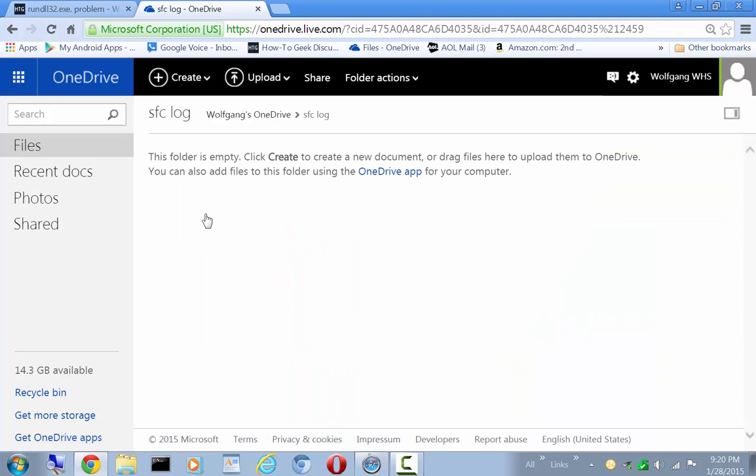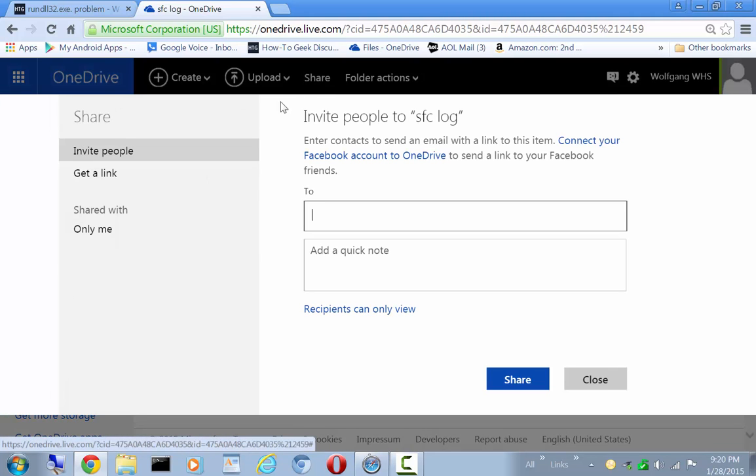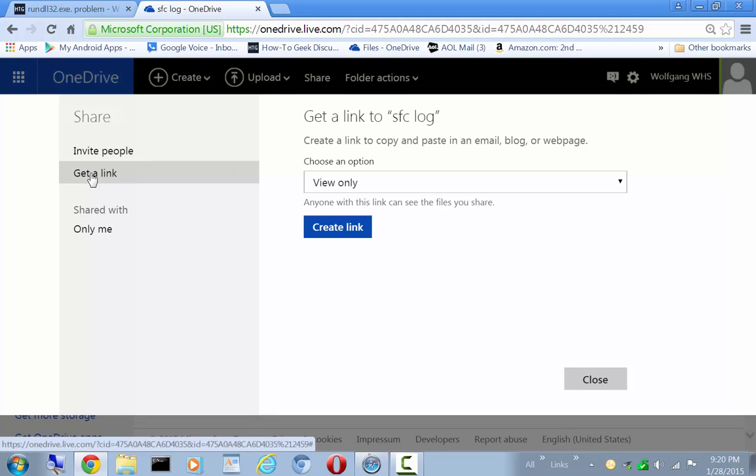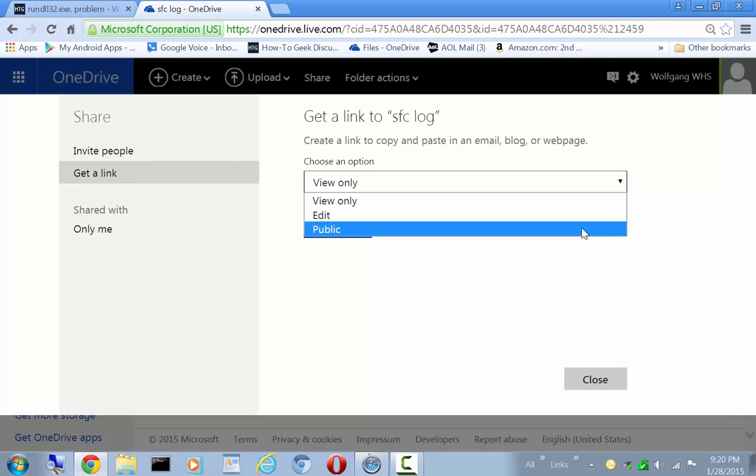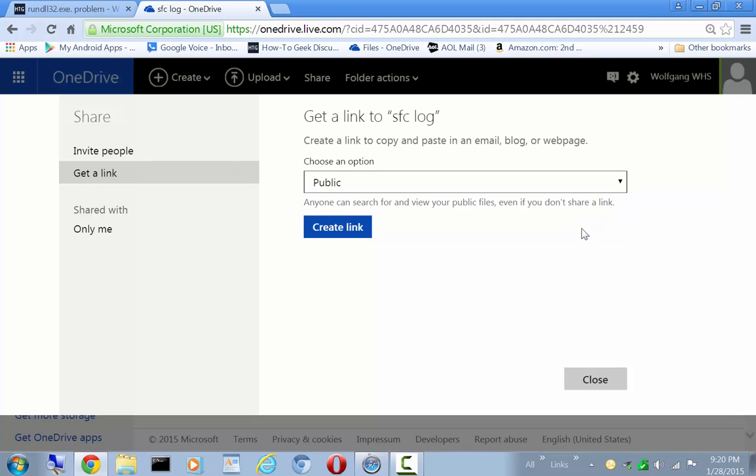And you click on that, and now comes the tricky part. That's a little tricky, so pay attention. You go to share, up here, share. Okay, share. And in share, you go to get a link. And you roll this down here, and you want a public link because unless it's public, I cannot read it. It would be private, only you could read it, and that makes no sense.